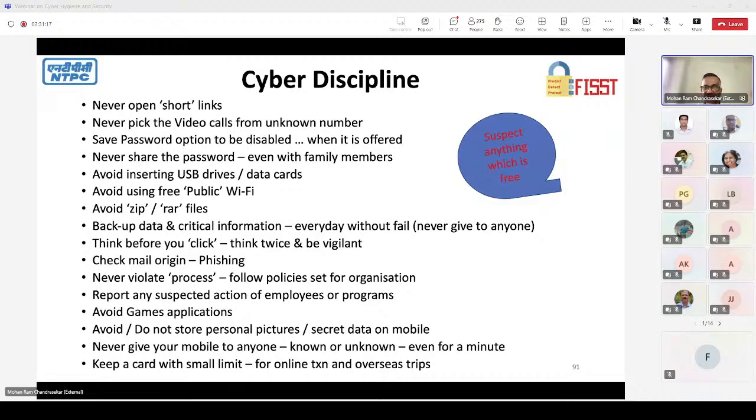Never pick up video calls. We have seen deepfakes as well as sextortion type of things. All the browsers offer a save password option. Don't use it. Just type.